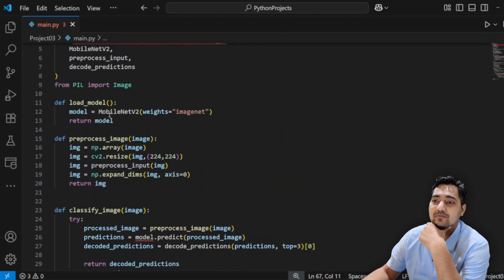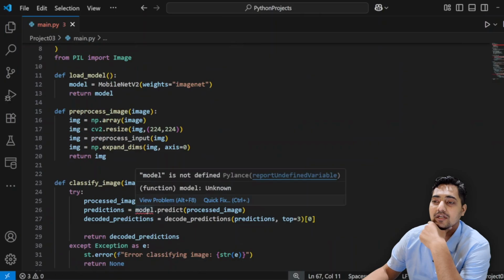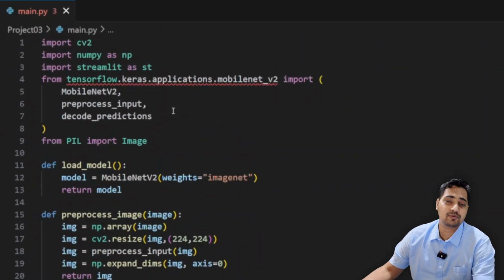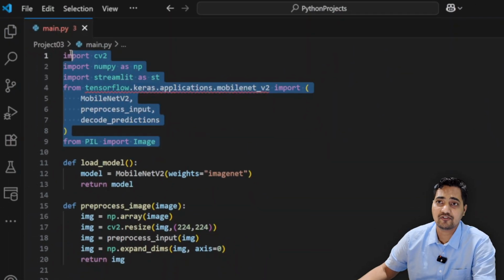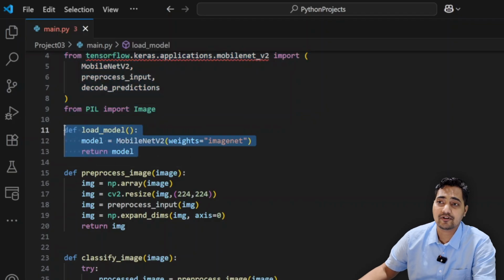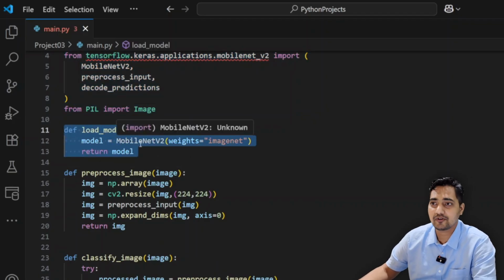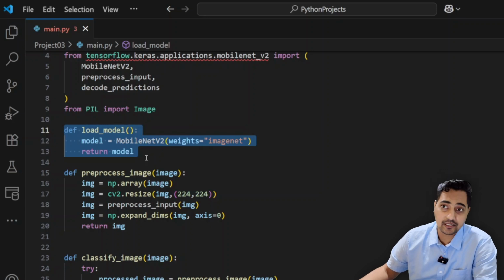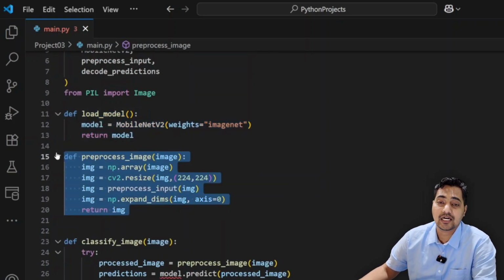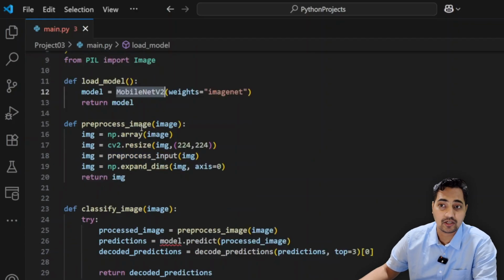Now let me explain once again what's really happening. Let me explain what is happening right here. Of course, first of all, we made all the imports. Now we have defined a model. The model is going to be MobileNet V2. It's a pretty small model, a very useful one, and it will work in our case. Then we have something that will change the image dimensions to something that this particular model can use.